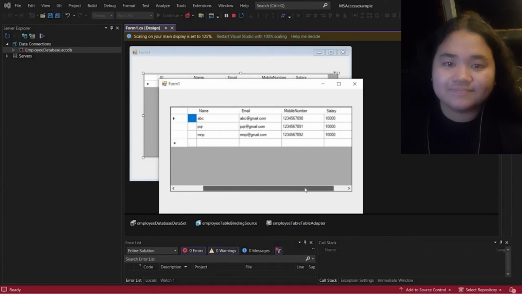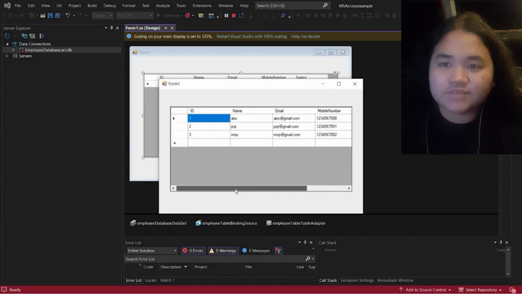directly from it. To summarize, we created an Access database to store employees' data. We connected that database to our Visual Studio project. We verified the connection and linked the data to our form. And finally, we displayed the records using DataGridView.